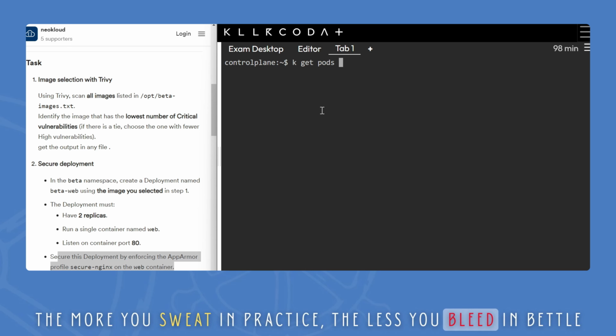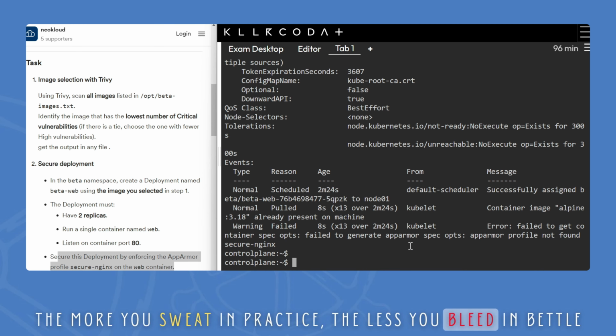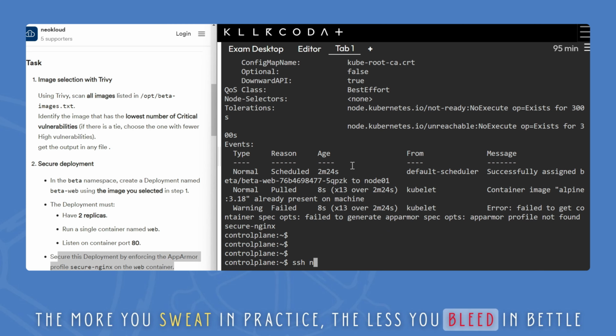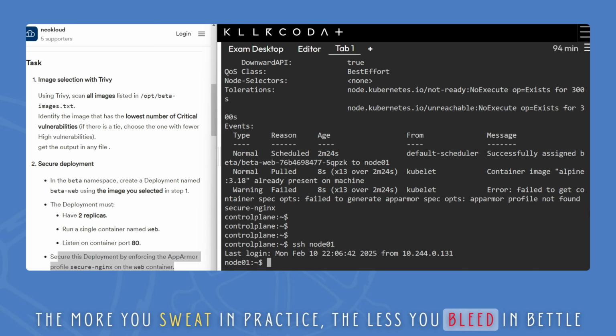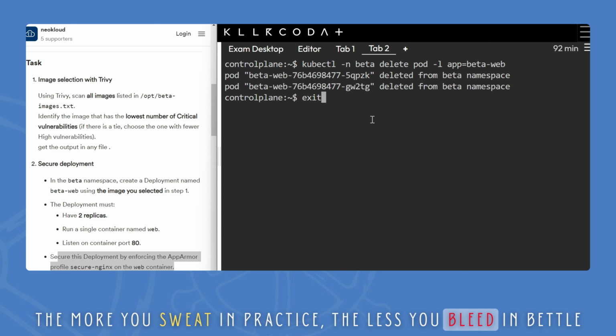k get pods -n beta. Let's describe the pod. Here it is saying that the AppArmor profile is not there. SSH node01. The profile must exist on this node also, so we have not created it. So just create that AppArmor profile. We'll create this AppArmor profile, the same thing we did before. The pod is deleted and created. Now k get pod -n beta.